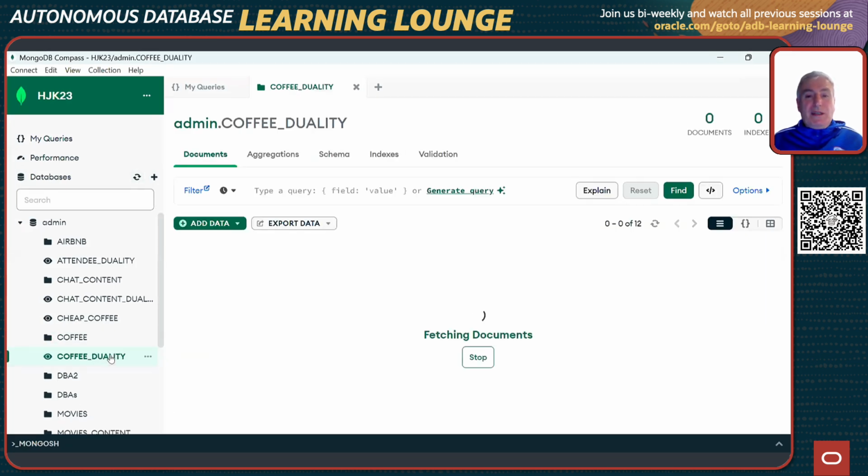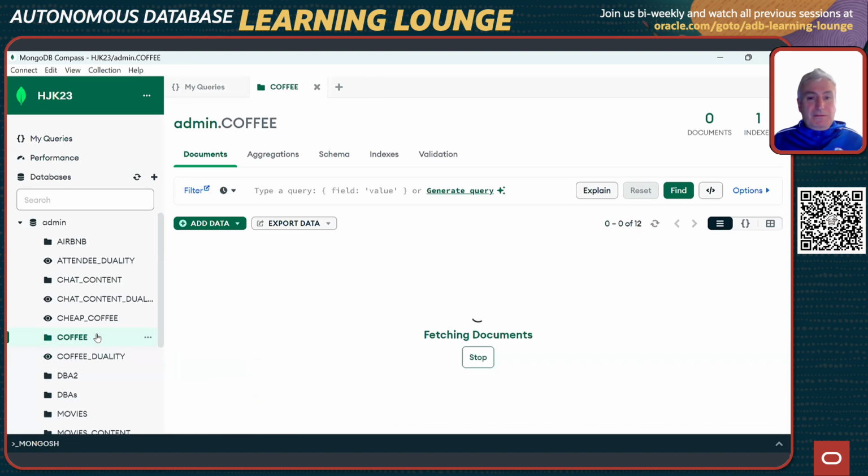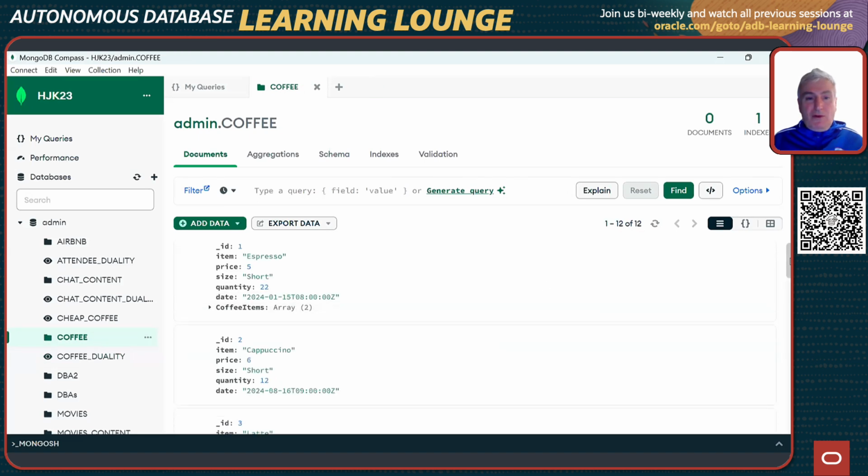We can also see that we can use the Mongo API. I'm here connected to the Oracle database using MongoDB Compass, and you can see that now the coffee duality view looks very much like the coffee collection. If, for example, I go down, have a look at what the duality view looks like, and if I show you the coffee collection, which is the physical document, you won't probably see the difference.